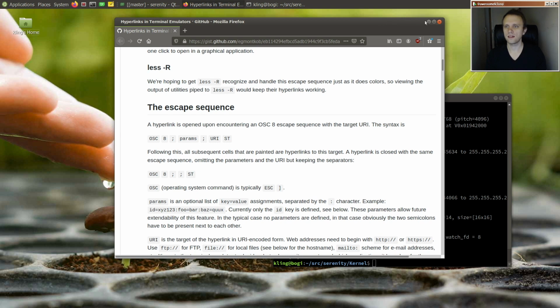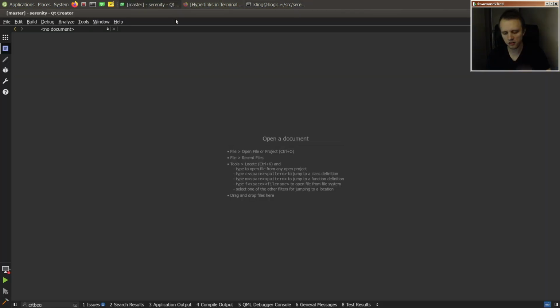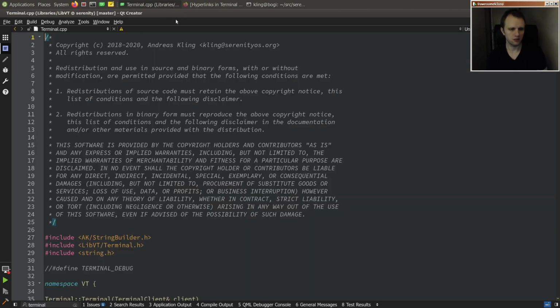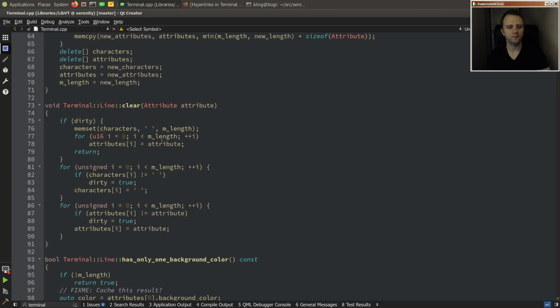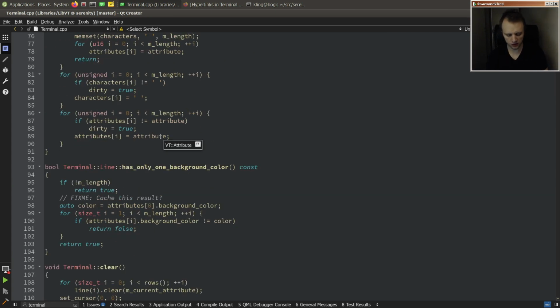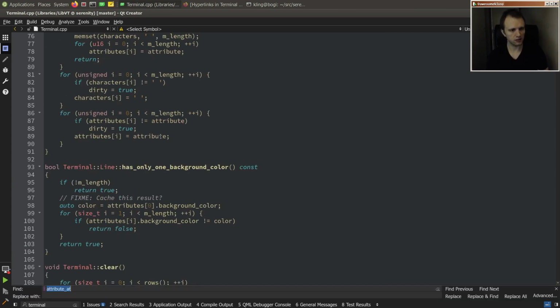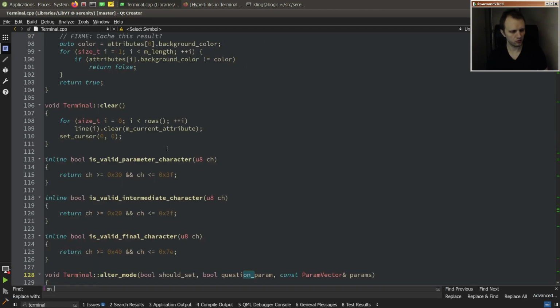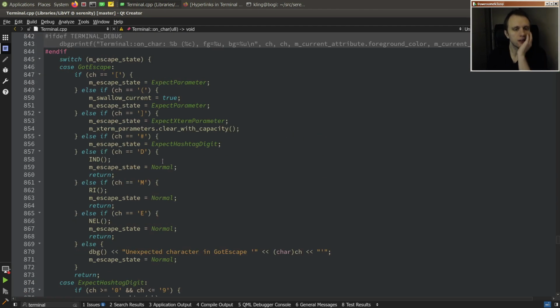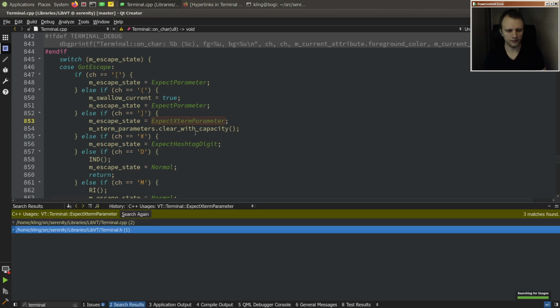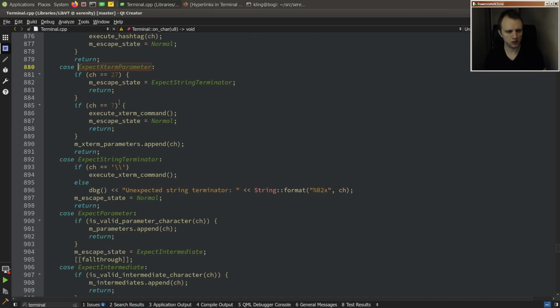So let's implement this and then make our software print out some links. So first thing is in the terminal, which is the terminal emulation, we'll have to go and look at the parser. Where's that? OnChar. So currently, this is what we do with OSC. So OSC is escape character followed by a right bracket, and then we go into the state called expect xterm parameter, which is handled like this.